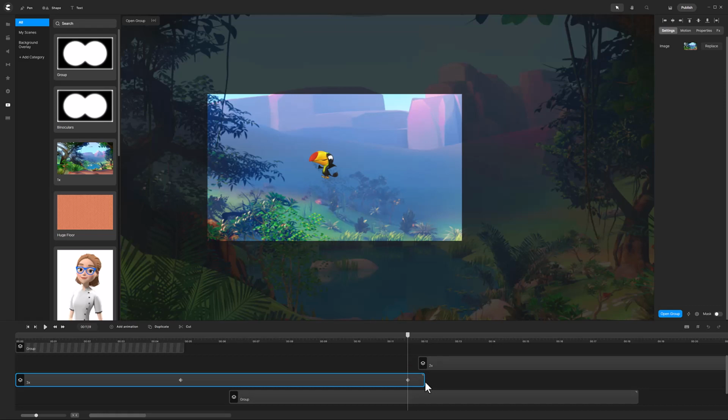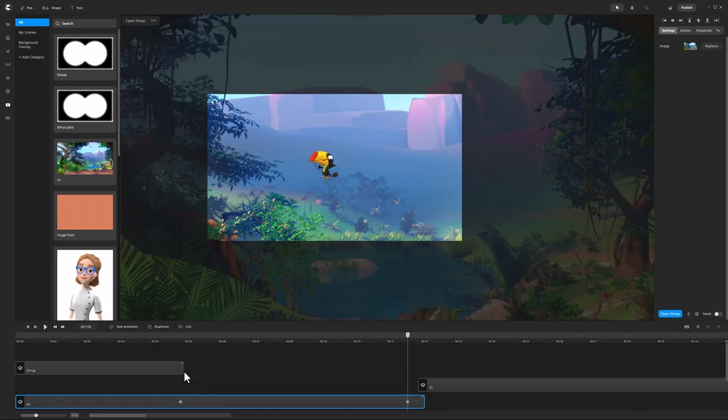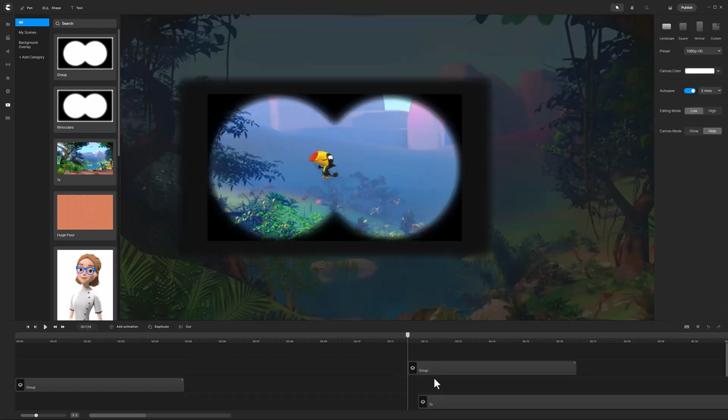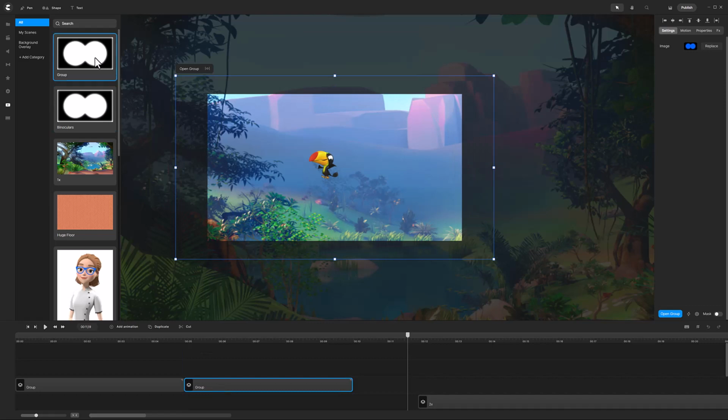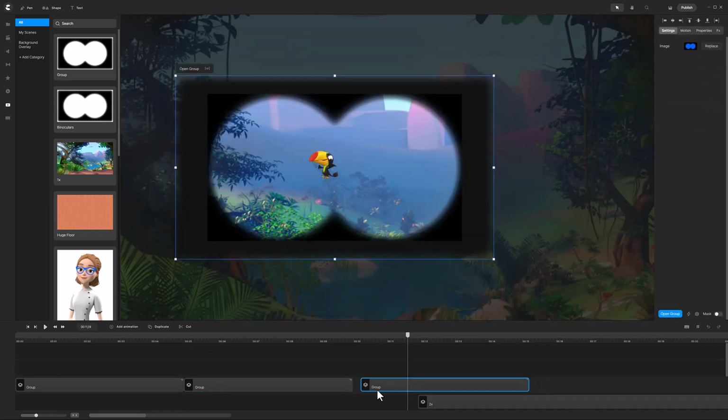I see my binocular clip is too short, so let's go extend that. Oops. Because it has been grouped, it will not extend. Well, no worries. I will just add the content I put into my scenes. And it looks like I'll need to add another one.